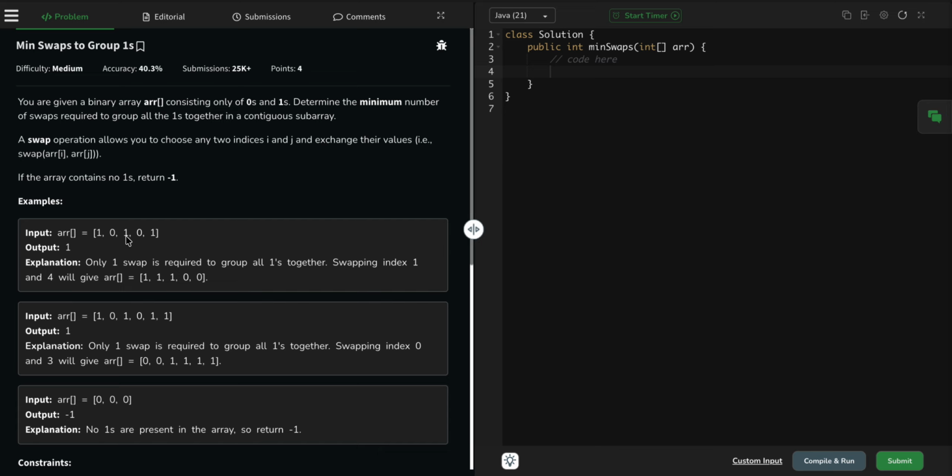1 0 1 0 1. So here we can either swap this one and put it here, and all this will become 1. So that's one swap operation. We can just put this one here and this 0 will come here, and put this one here, that will be 2 swaps. Or we can just move this one to here. From all of this, the minimum is 1. So this is the first example, 1 0 1 0 1.